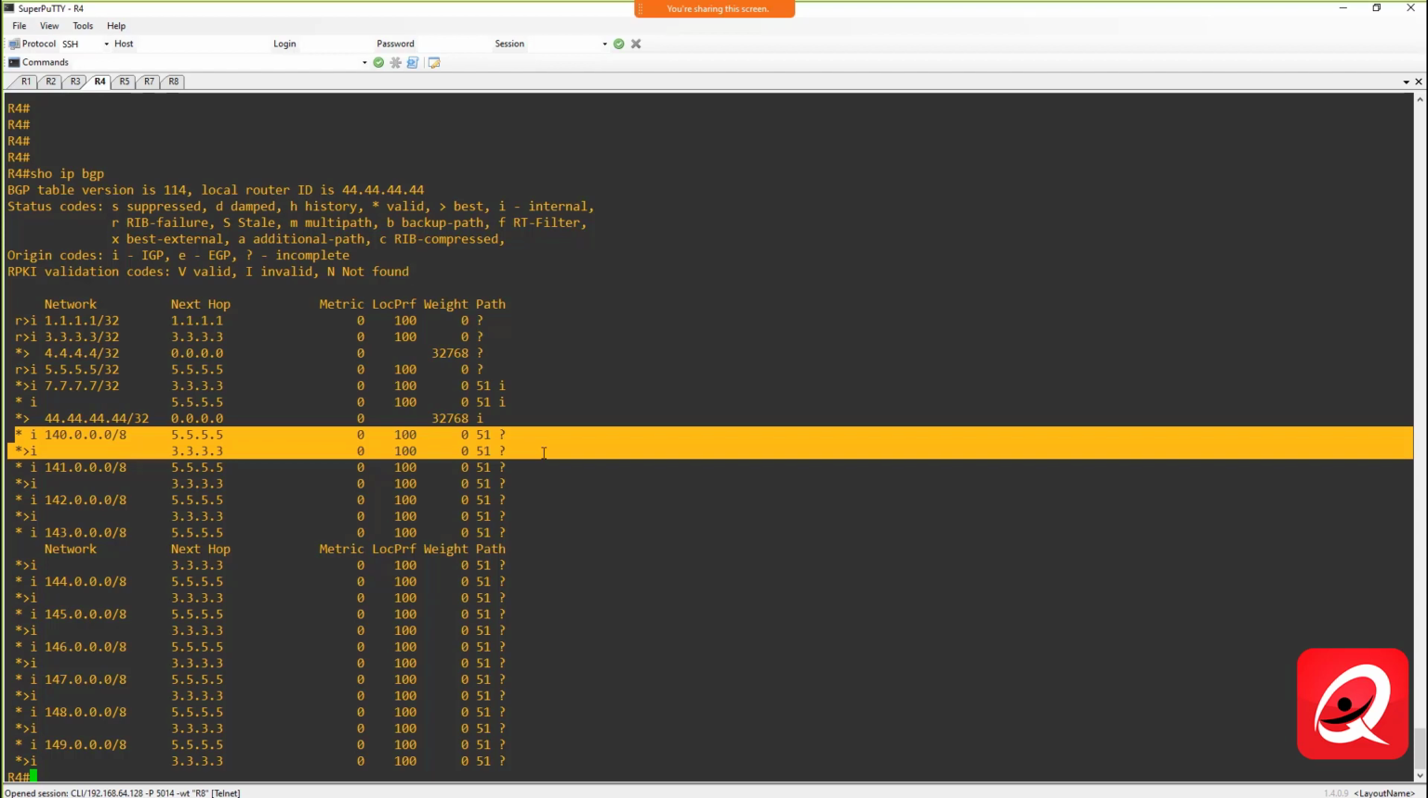All right, it's a very, very important concept. Make sure you understand how peerings work. Make sure you understand how the peerings are formed, how next hop attributes are being advertised, and so on.